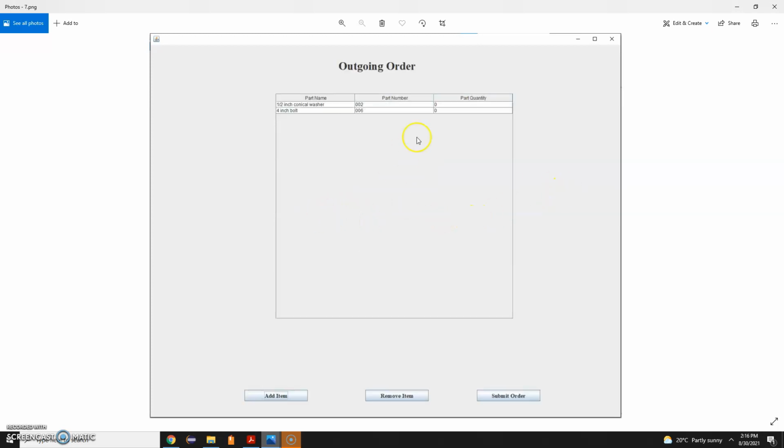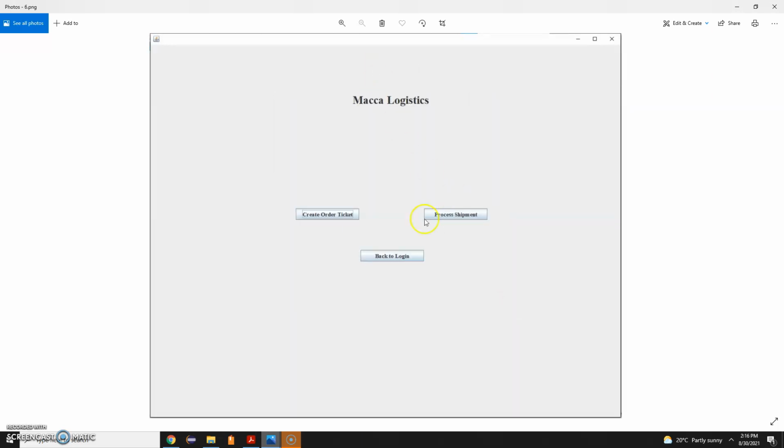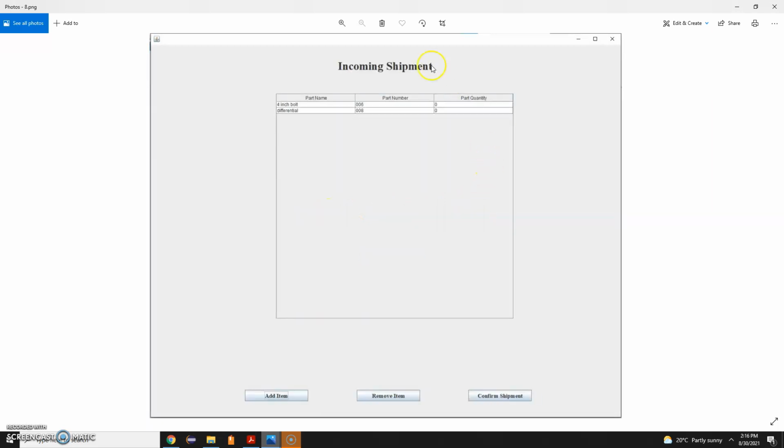If we create an order ticket, you would get this outgoing order field. You add your items, and you would type in the item that you would like, and then it would appear up here. And if you want to remove an item, you just click one of the rows, or you can select multiple rows and remove them. And then you can submit the order, and then it gives you a notification letting you know that you submitted it. This is the same thing, but instead of going to order ticket, you would click process shipment, and then this screen would show up. Pretty much the same functionality as the outgoing order page.